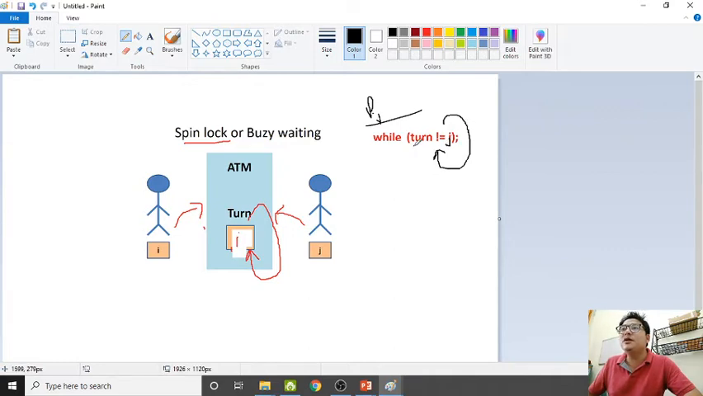If this condition is true, the control will stay in the while loop itself, because the semicolon is here. This is the meaning of spin lock, and another name for spin lock is busy wait, because process Pj keeps on waiting for the value of the turn variable to change from i to j. So this is known as a spin lock or busy wait. With this explanation, I hope I have made it clear. We'll move ahead.